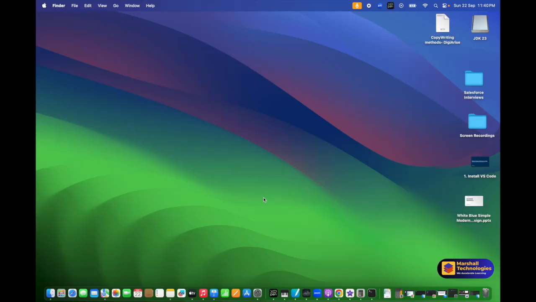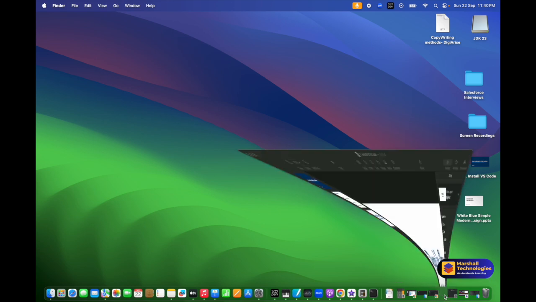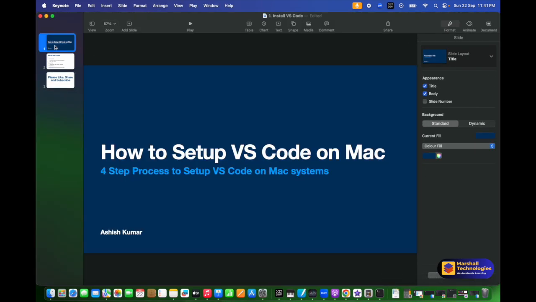Hello everyone. Today we are going to see how to install Visual Studio Code on our Mac machine. Okay, so first we will follow basically how to do the setup.